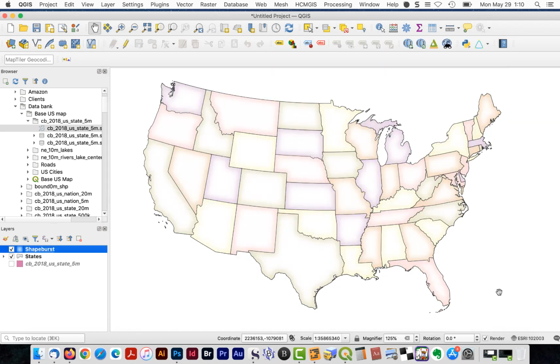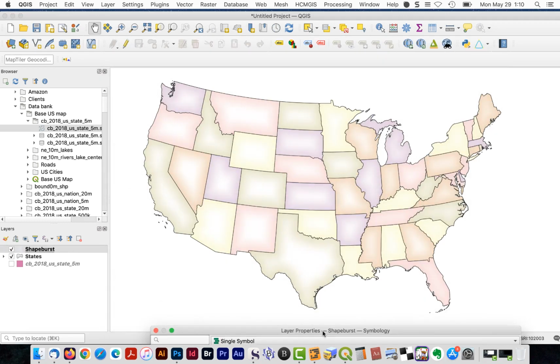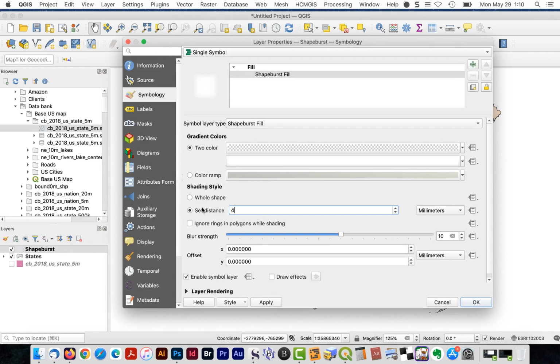You can tweak this effect in several ways. Increasing the Set Distance value increases the width of the colored edges. Here's how a value of 10 looks. The Blur setting also has a strong effect. Here's how a blur value of 18 looks.